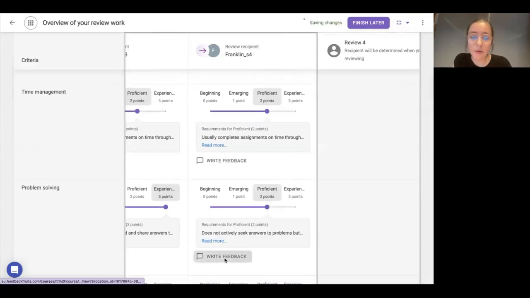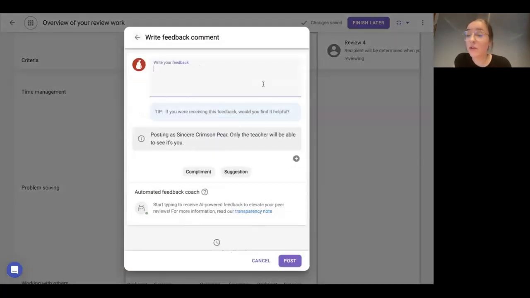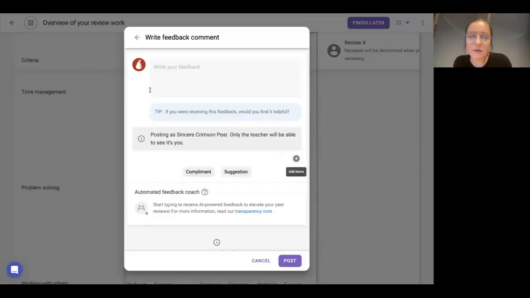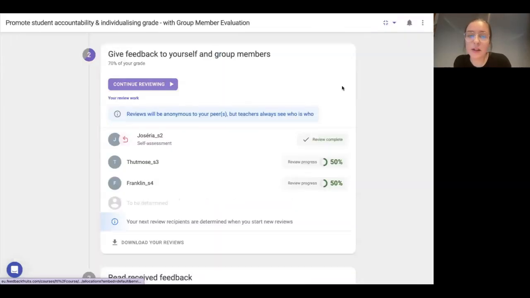Something that we would also like to point out is that when students write evaluations, they can always add an attachment such as audio, video, record the screen, or attach a file. Might be a good idea to encourage students to write different feedback than a text one, just to make it more interactive. Okay, once I'm done, I can just click finish.